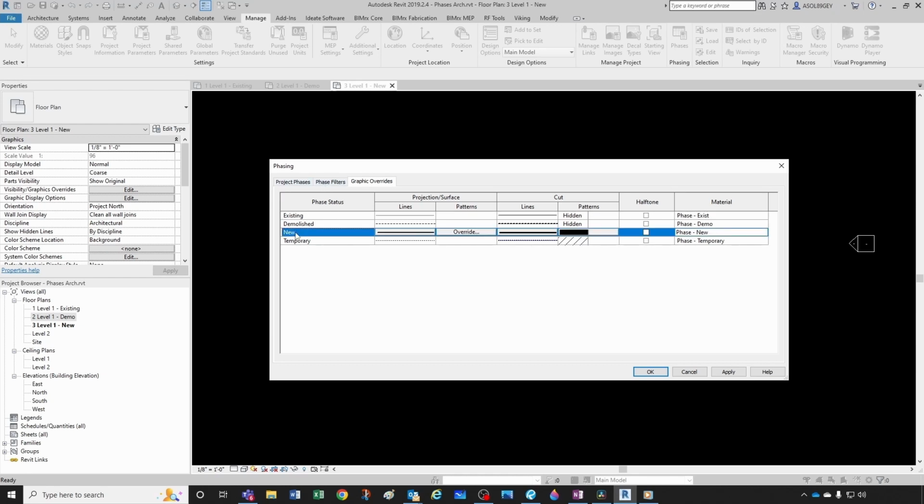So new is anything that's created in the current phase, in the phase that you're standing as current, okay? In the phase that you have active at the time you're designing. And then existing is anything that was created prior to that current phase. In this case, I'm talking current, like if it was new, but if you were in the existing phase and then you create a wall in the existing phase, that's new to the existing phase. We'll see that with an example in a little bit.